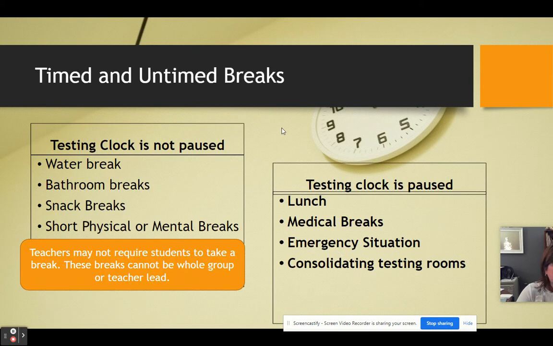Timed and untimed breaks. We know that the clock does not pause for water breaks, restroom breaks, snack breaks, or short physical or mental breaks or little tiny naps. We cannot require the students all to take a break at the same time unless the entire school has planned to do that. So in the next box over, we would pause the clock if we had a plan for lunch, which we will not this time.